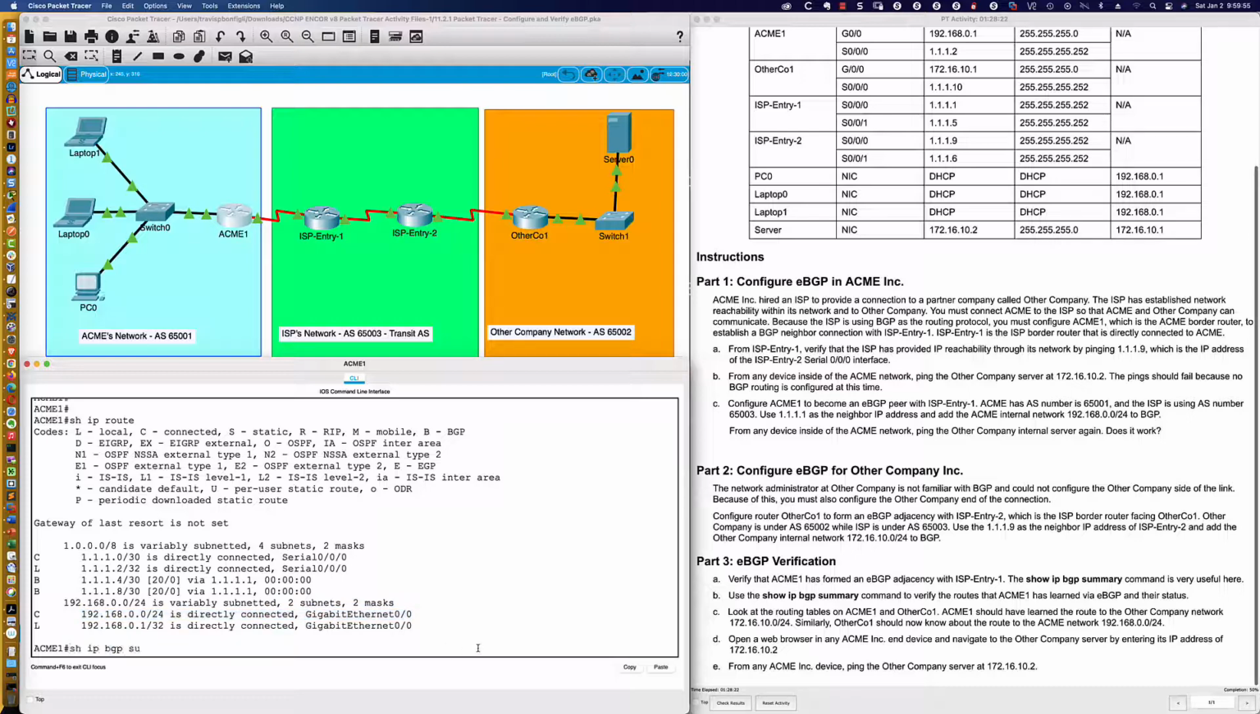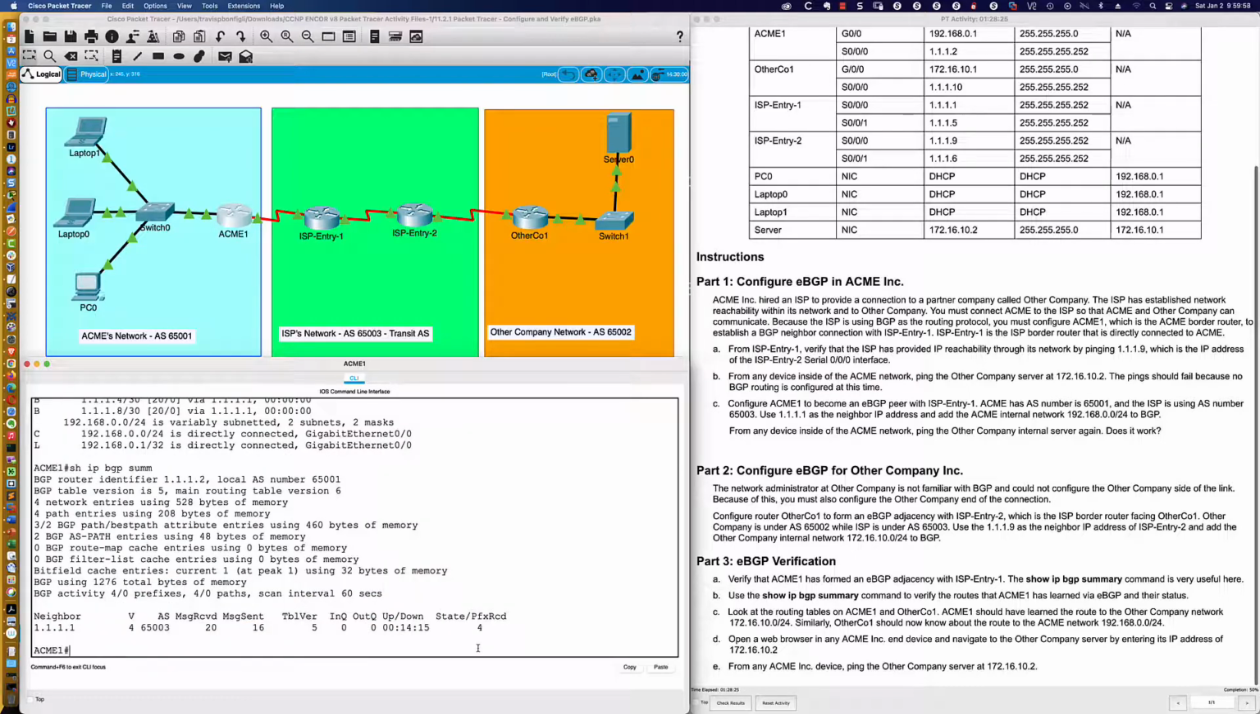If I said show IP BGP summary, we can see that I have a neighbor relationship. And again, this is Packet Tracer, where you see this 4 here, and it says prefixes received. Now, if you see anything other than a number in the state/prefixes received column, it means that you do not have a BGP adjacency with whoever this neighbor is. Anything other than a number here means you do not have an adjacency.